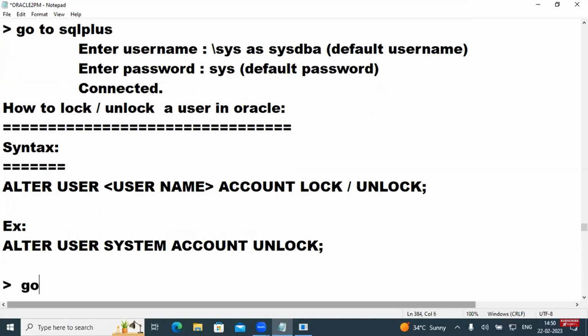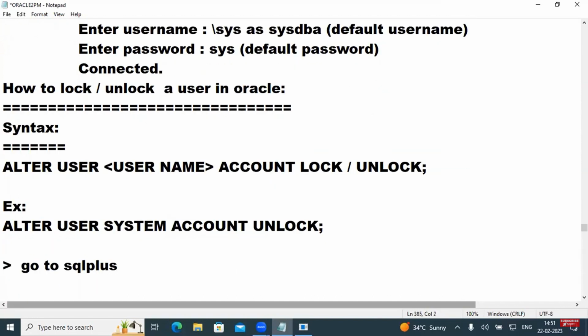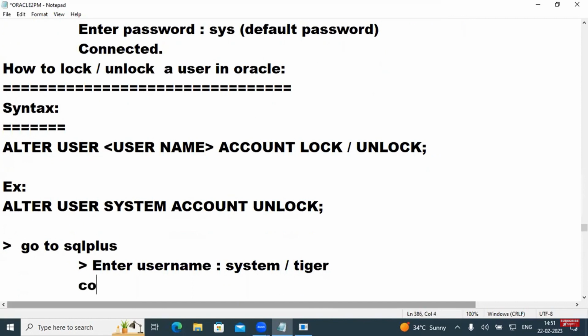Now go to your SQL Plus again. Now go to SQL Plus. Okay, now we can enter. So username, now system, and the password is also entered there itself, Tiger. And now you will see it was connected. So this is the second problem you will face.